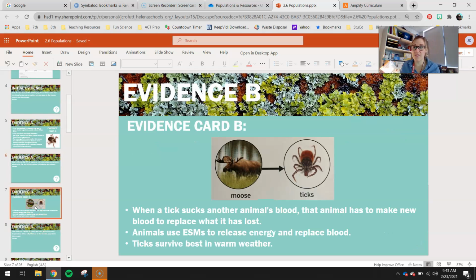All right, welcome back. Here's evidence card B. What you see in this is another little food web that adds on top of ours, where moose are now giving their energy via blood to the tick. Obviously, the tick shouldn't be killing that whole animal, but it is definitely getting its food or its energy from that moose. Your final evidence is that when a tick sucks another animal's blood, that animal has to make new blood to replace what is lost. Animals use energy storage molecules to release energy and replace blood. So in order to replace that blood, the body has to work hard and uses up some of those energy storage molecules.